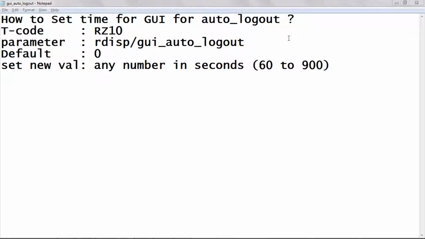So why do we need to change this parameter in a live environment? Because whenever a user logs into a system early in the morning, if we do nothing and don't interact with the keyboard for 1 minute or 2 minutes or 15 minutes, he has to be auto logged out. Otherwise he will keep an unused process, which is a waste. So we need to use RZ10 and set the parameter rdisp/gui_auto_logout to 1 minute or 50 minutes.